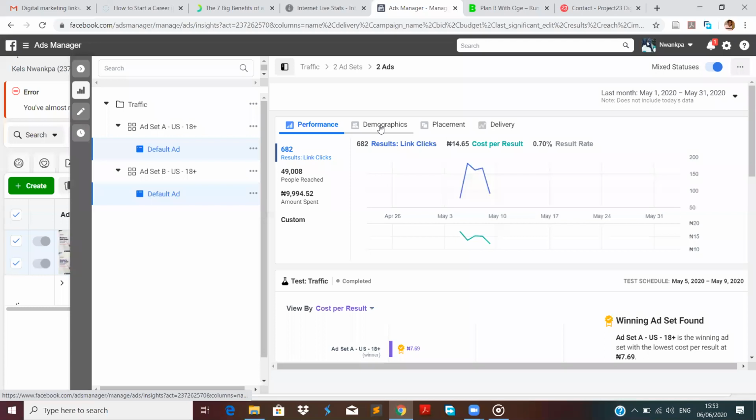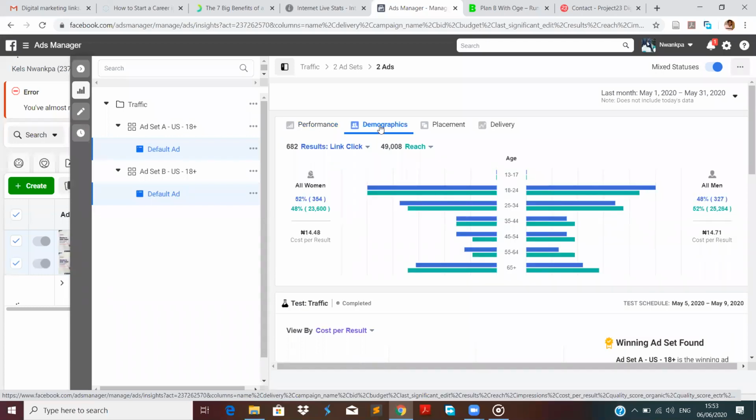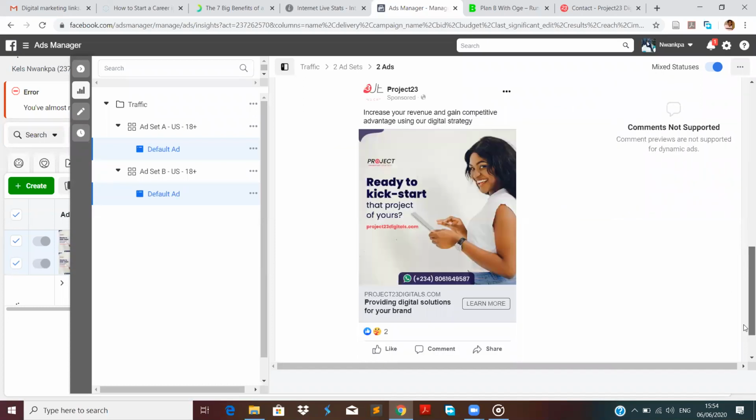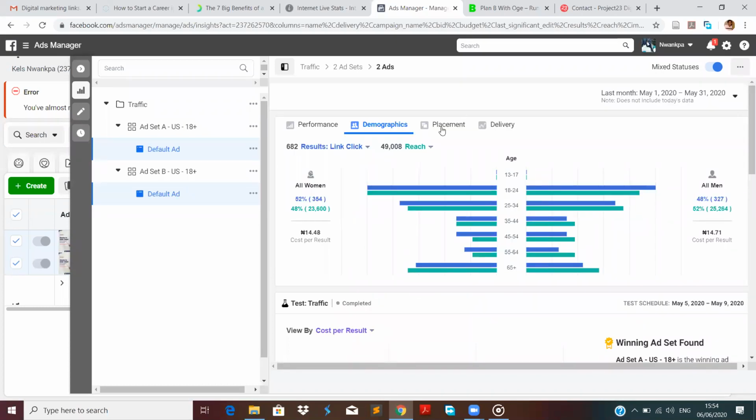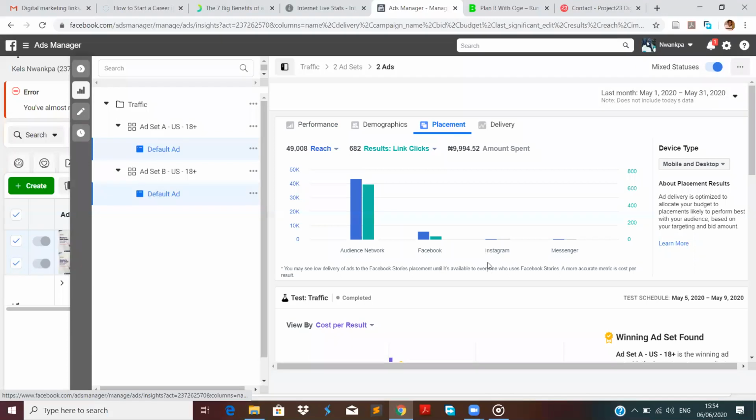So demography: 52% women, 18 and above, and 48% men. This is basically the audience network, the target audience I reached: Facebook, Instagram, Messenger, delivery.